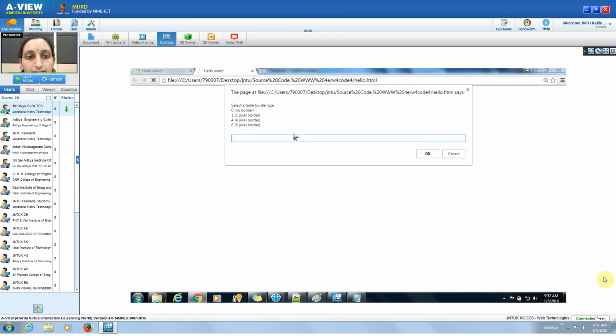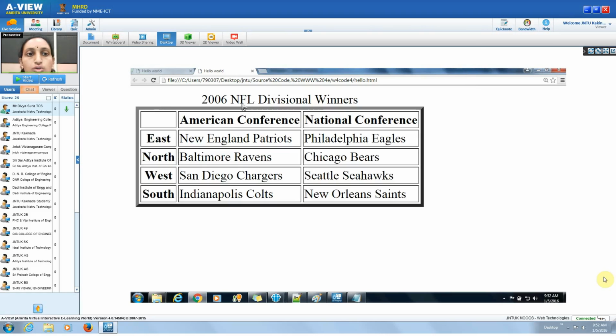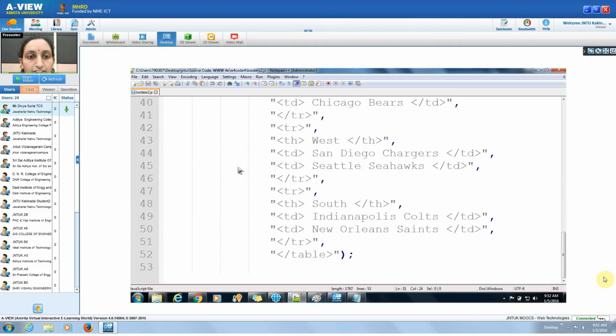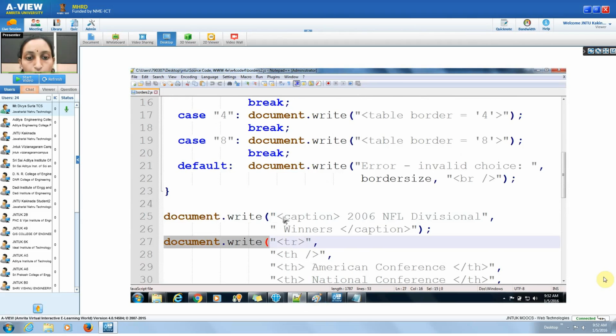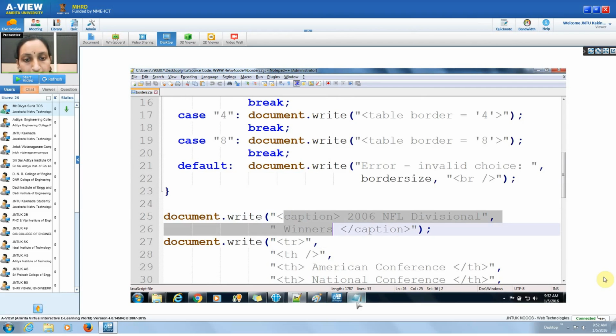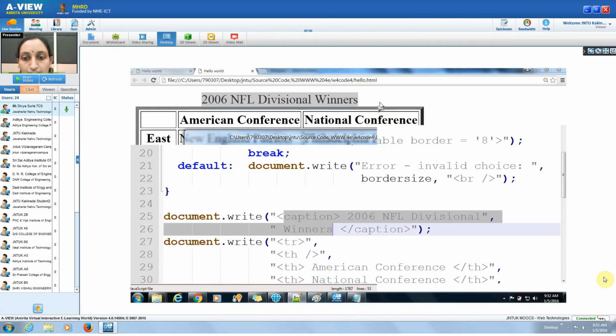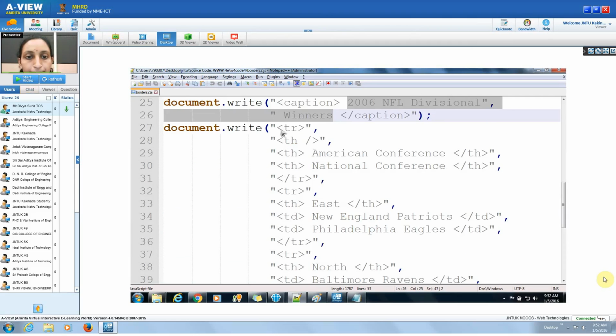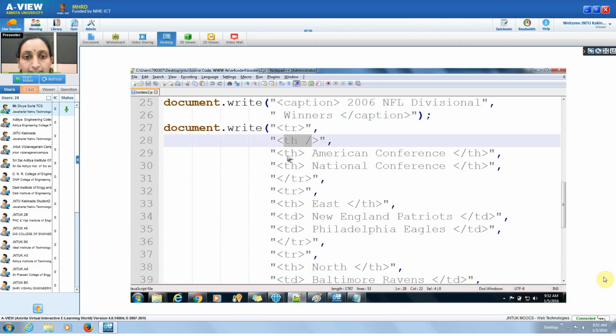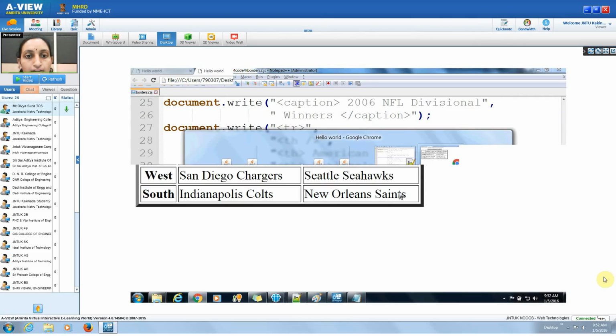So out of the 4 choices, let us take one choice, 4. Then click on OK. So whatever code you have written here, document of write of caption. After the caption, you can see here 2006 NFL divisional winners. This is the caption here, and this is a table row header. This is the content with the table border 4.